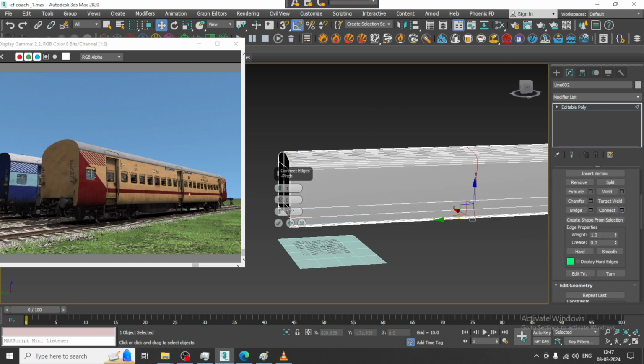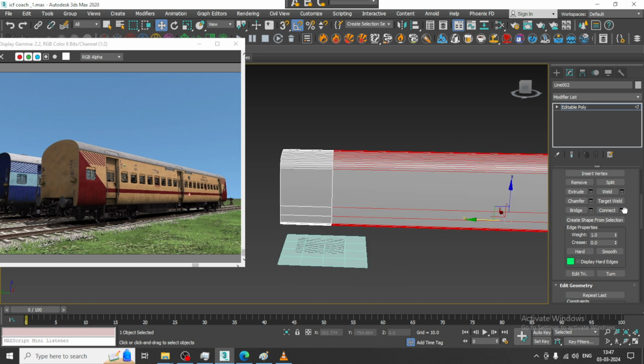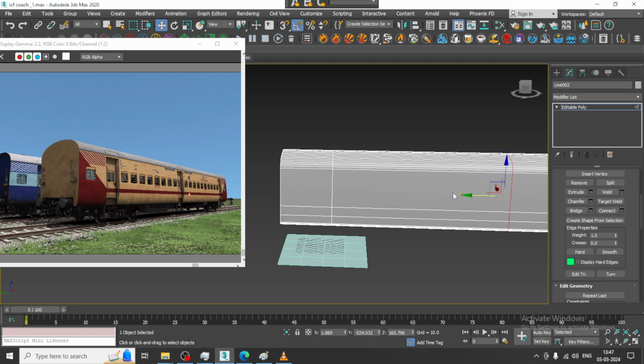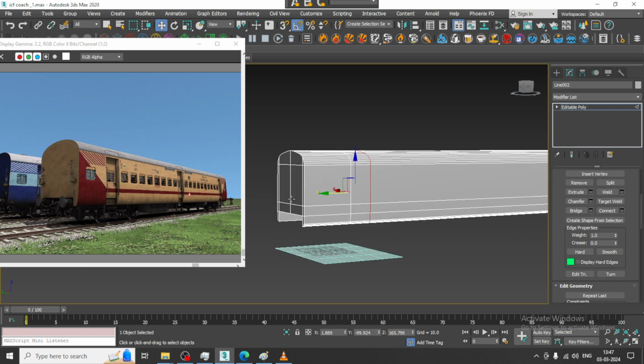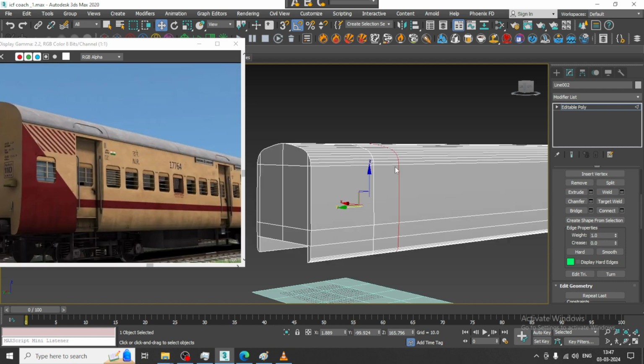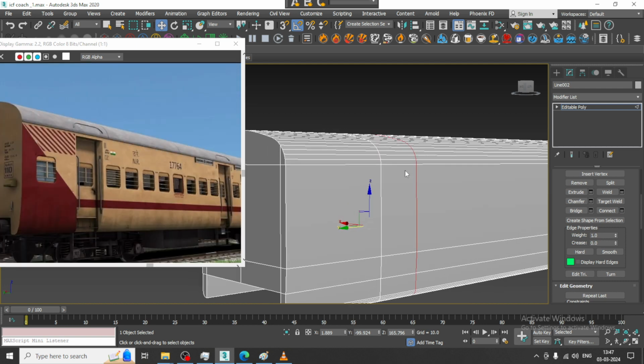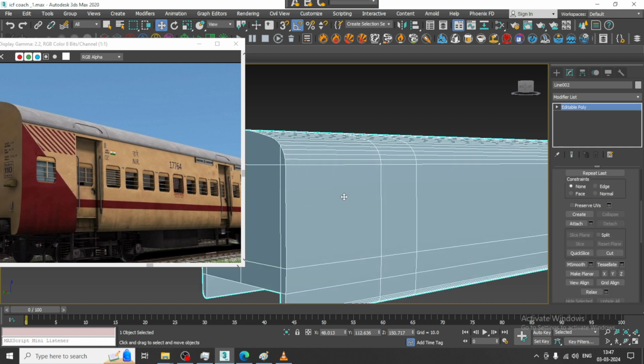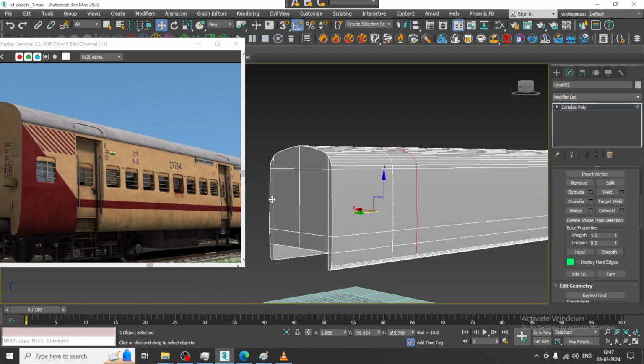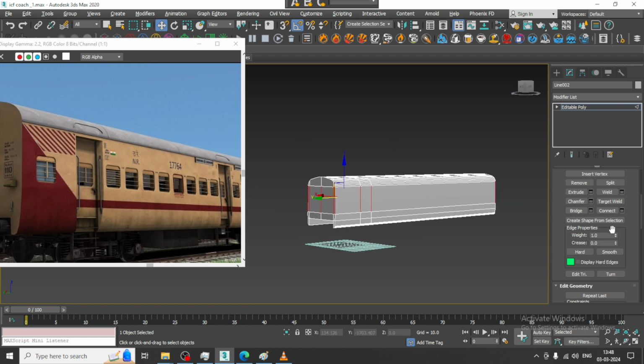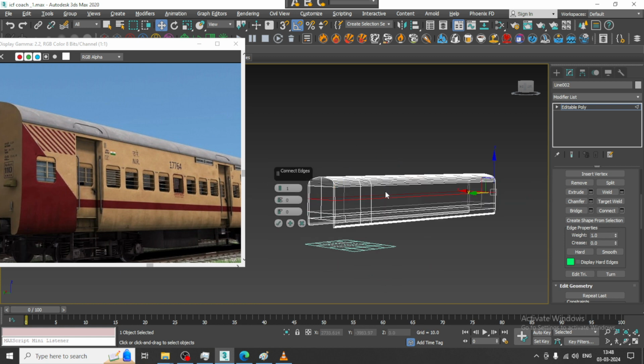Let's give some connect. So I'll give one connect over here. Let's again give one more connect for the door section part over here. So as you can see, we do have this shape over here. Again let's go over here and let's ring this. Let's give one connect.